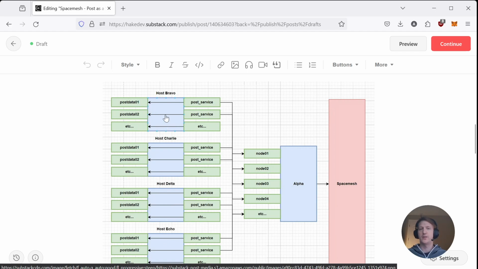And these nodes, there has to be a node for every set of post data. In a future version, they're going to allow for just a single node to handle all of your post data if you want it that way. Right now, that's not implemented. If you don't want to have to change things again, maybe wait for the one-to-many relationship between a node and a post service. But for now, for every post data, you have to run post service, and that post service connects to its own Go Space Mesh instance.